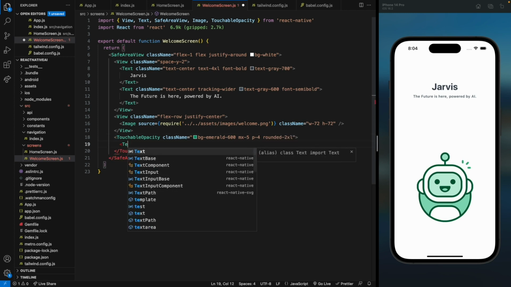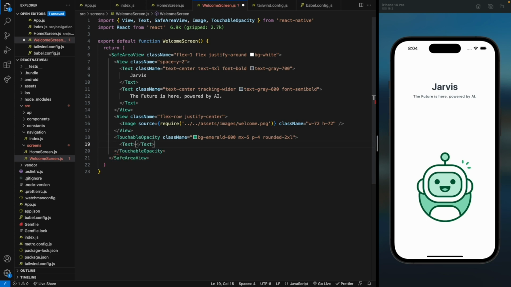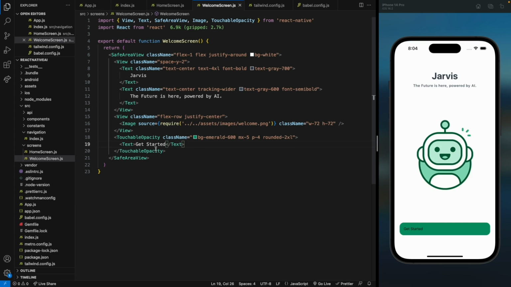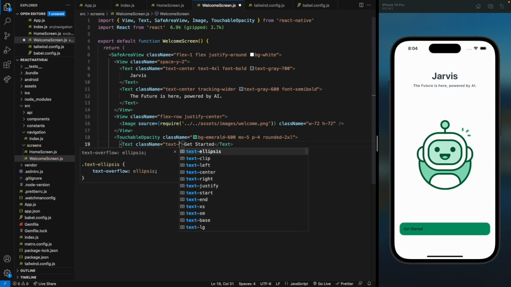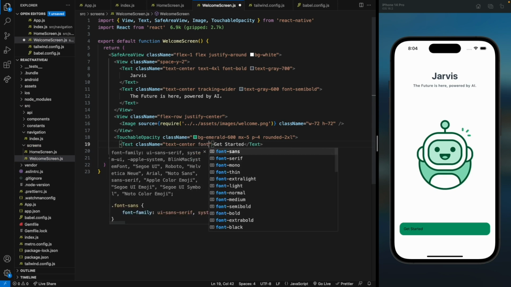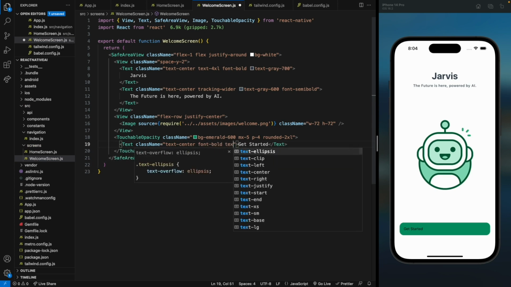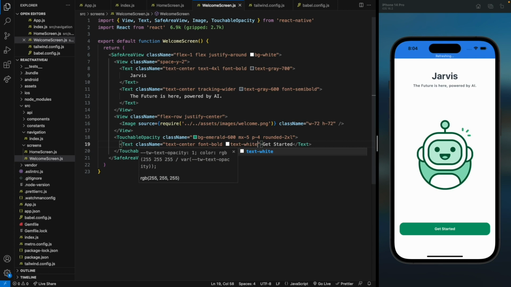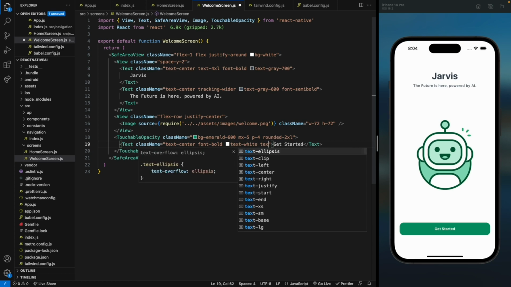Okay, now let's add a text view that will say "Get Started", and let's add a class name to this text view, and this will have a class name of text-center. Font should be bold and text will be white. And to make our text bigger, let's add a class of text-xl.